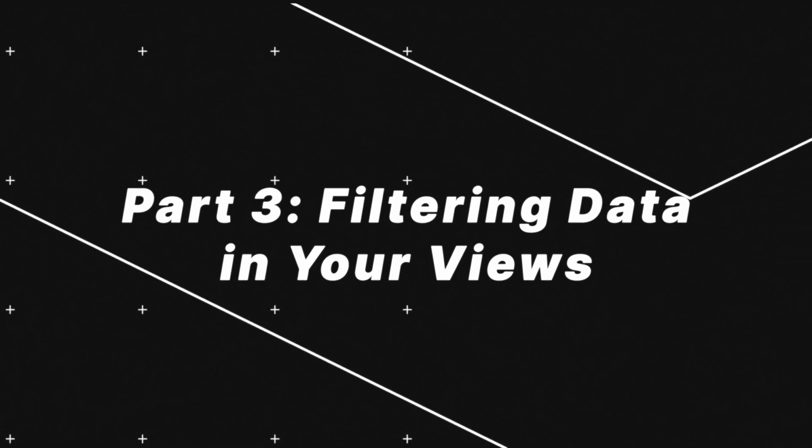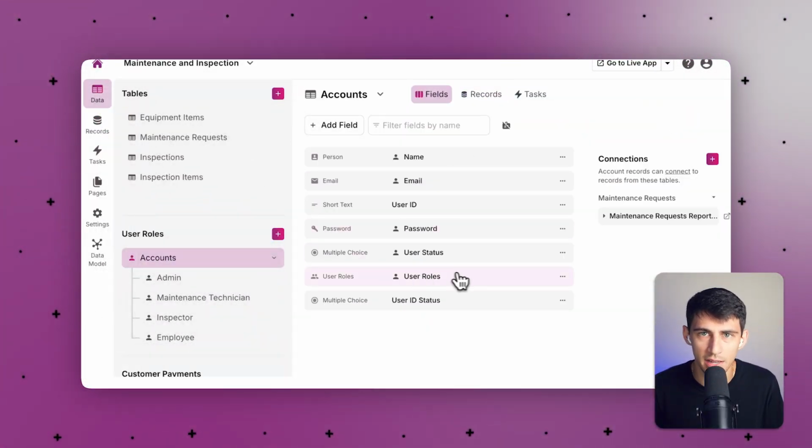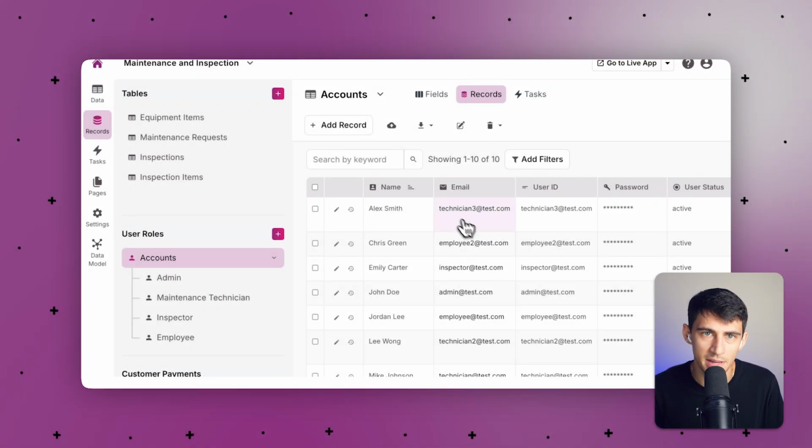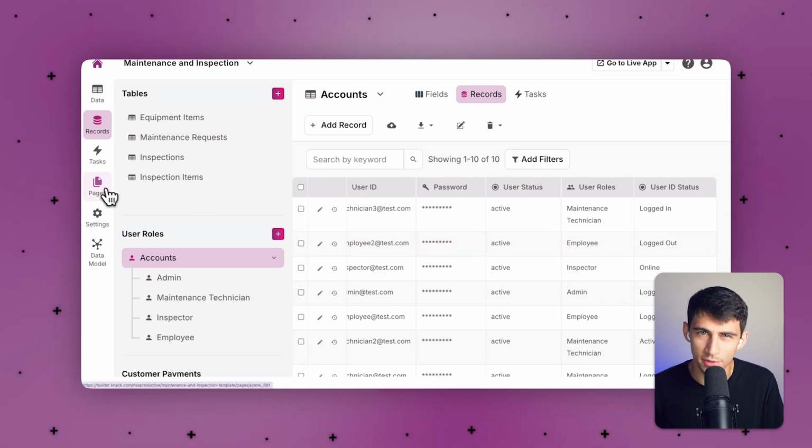Now let's dive into how to filter data in your views. Filters make sure users only see the most relevant information, keeping their focus where it needs to be. Filtering is what really brings personalization to your Knack app. With the right filters, you can make sure that each user only sees what they need to see. In the view settings, navigate to the data source panel on the left side. Here you can start by filtering the data based on its source. You can click Add Filters to begin creating your filter conditions.